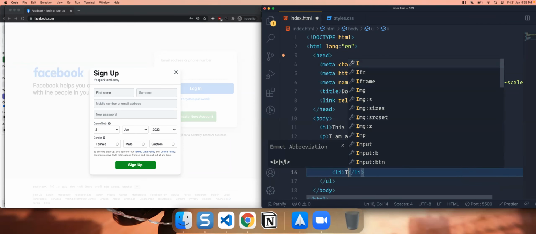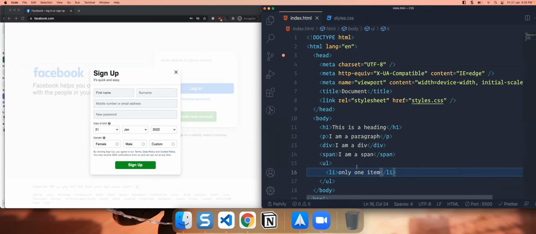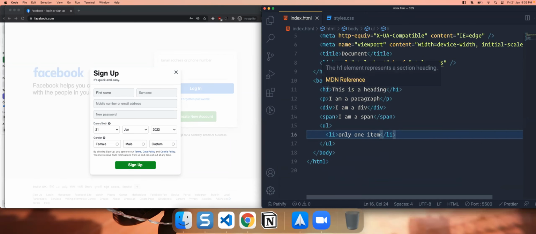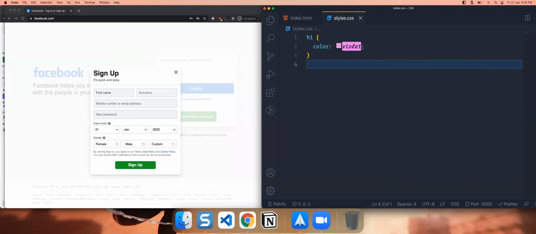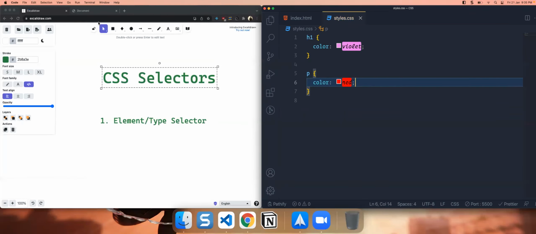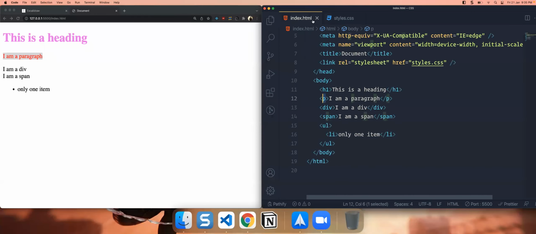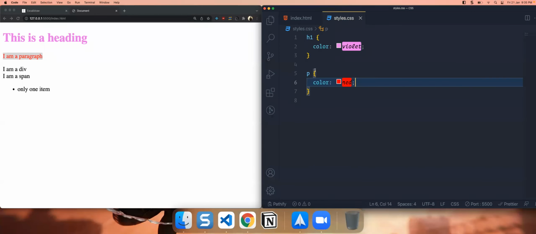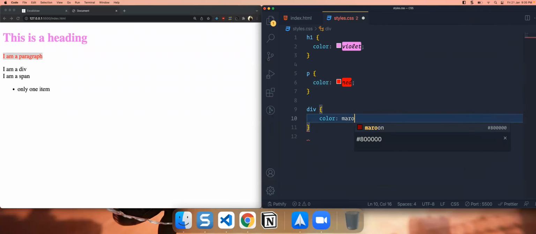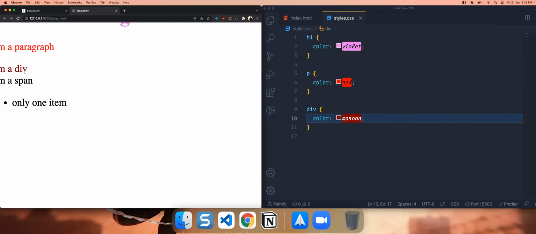Only one item. So let's say if we target every element, like let's target the paragraph tag, let's give it a color of red, and if you go back to our page, we see the paragraph is in red color now. Let's target the div tag. This is the div, and we give a color of maybe maroon. This has become maroon.